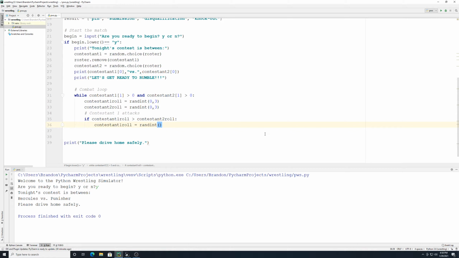Okay, so I'm going to have them roll a new number here, which is going to be a random integer between 0 and contestant 1, and then I'm going to put in the 2 in there because that's their attack number. And that should work. Yeah, I think that would work.